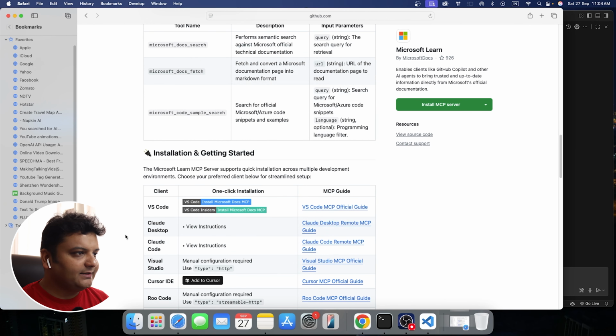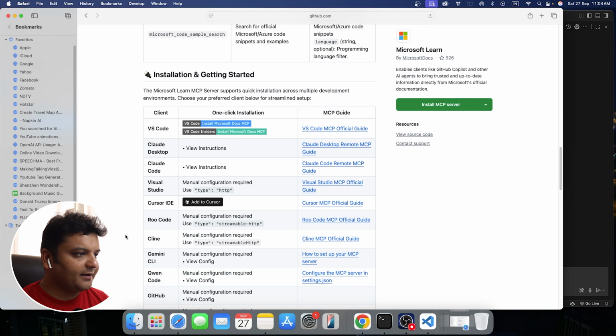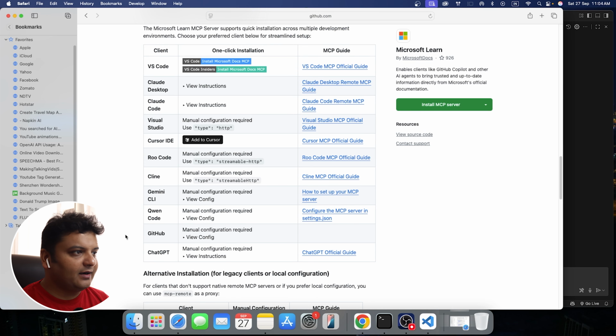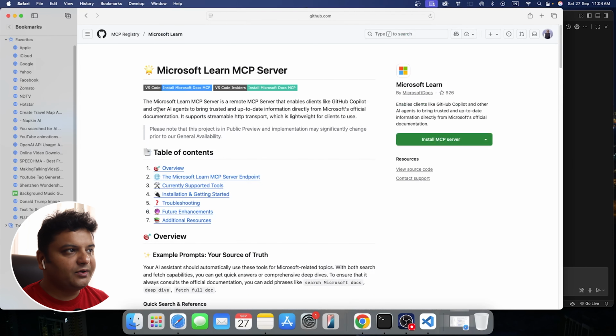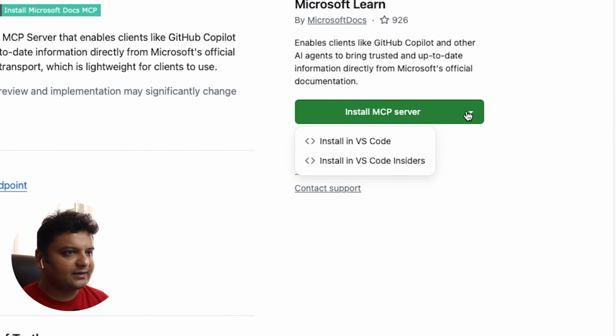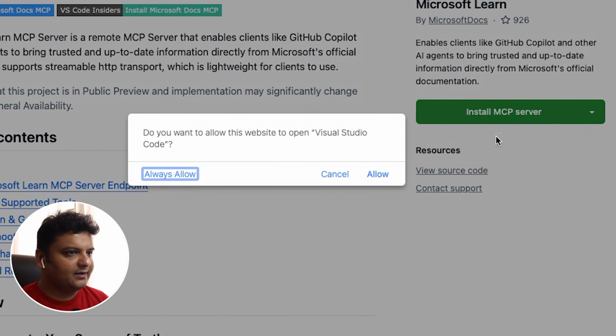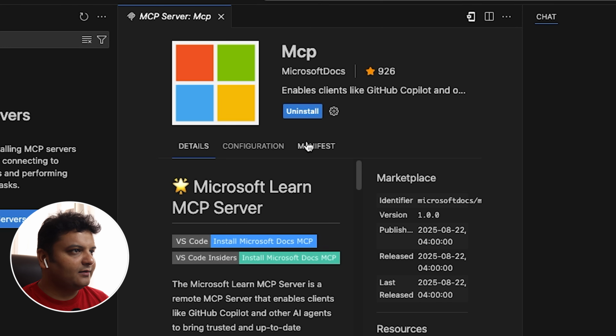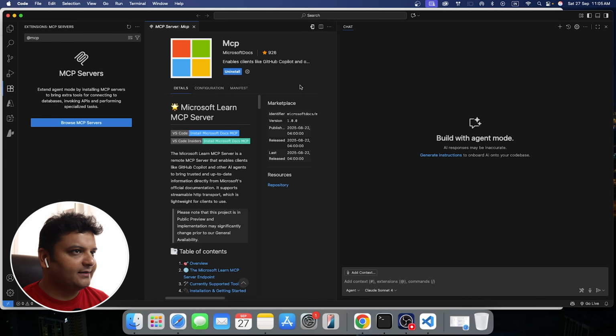Cool. These are some of the installation and getting started things. You can read it if you are working on a different IDE other than VS Code. But because we are going to use VS Code, you need not read the documentation because I'm going to show you how we can do that over there. So over here, let's click this install in VS Code. Let's hit allow. Let's say install Microsoft Docs MCP. And yes, I think it has installed it.